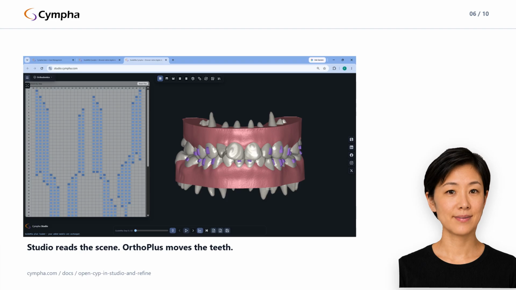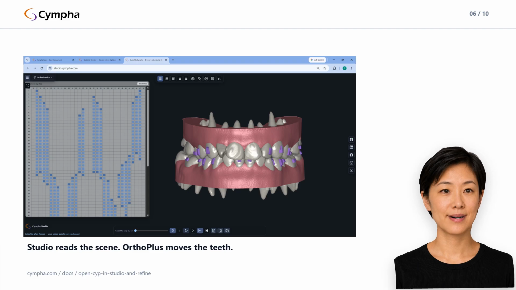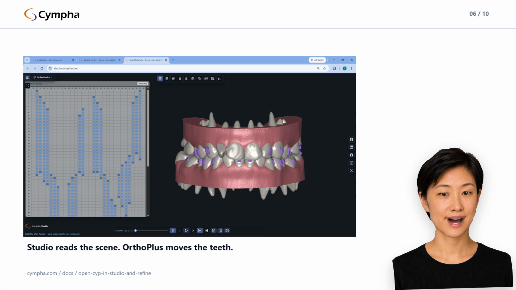From here, make the refinements the case needs: staging, attachment positions, interproximal reduction, refinement passes. And save as you go. OrthoPlus writes its project file back into the same case folder, which matters a great deal for the next slide. Here's the part that confuses every new designer exactly once: what does and doesn't travel.